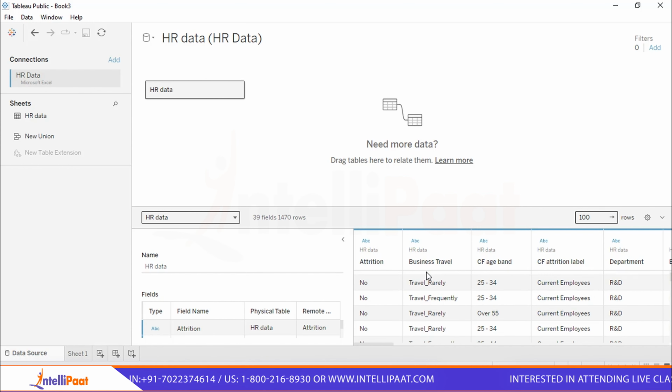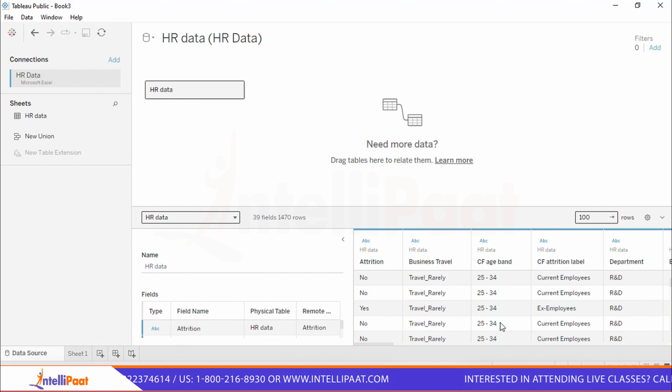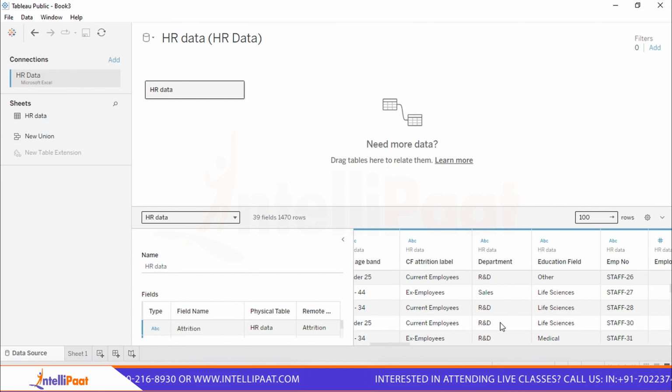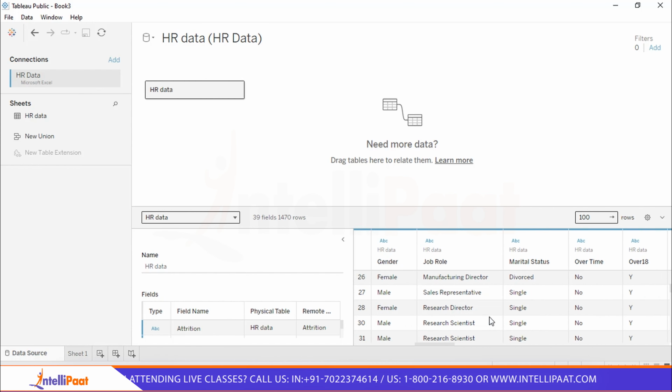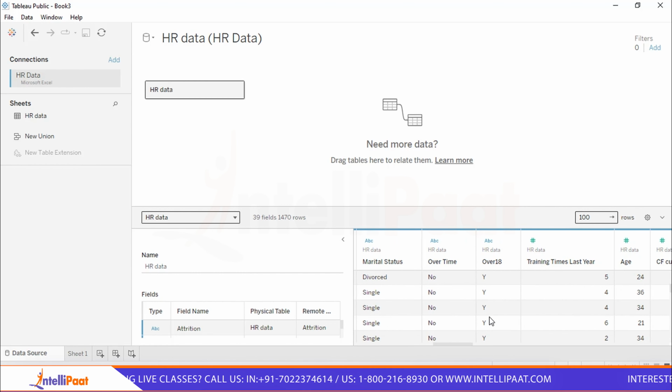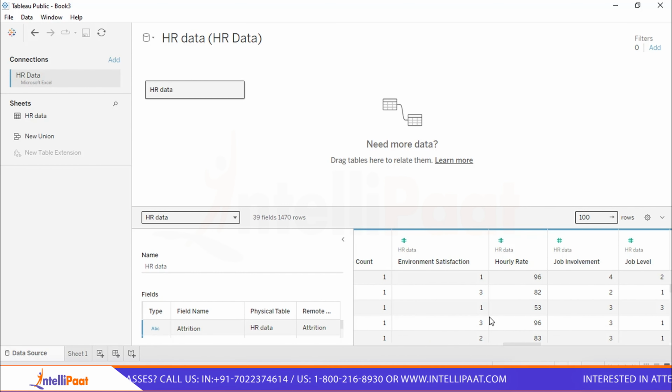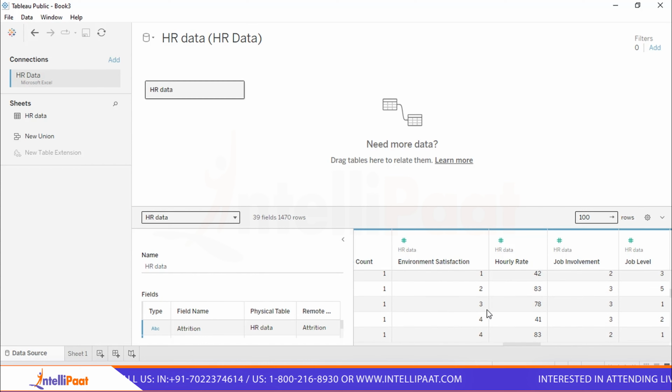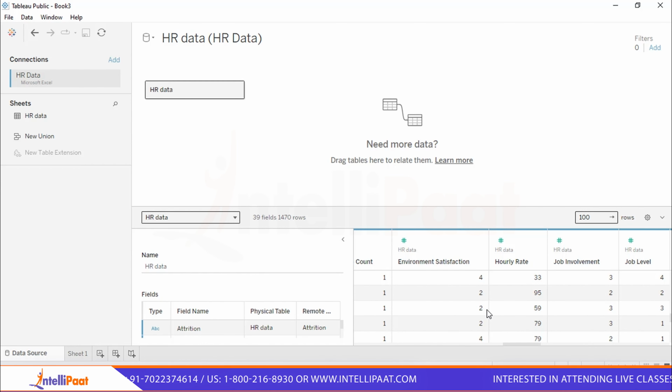Here we have a Microsoft Excel file. So I've taken the option as Microsoft Excel and I've opened this. These are the metadata. And here in this one, we have around 1400 rows in the data set. And also it has 38 columns, that is attrition, business travel, CF age band, CF attrition label, department, education field, employee number, then employee name, gender, job role, overtime. There are multiple rows and many more. So then this is a sample data set that I've taken. And now let's start making our project.